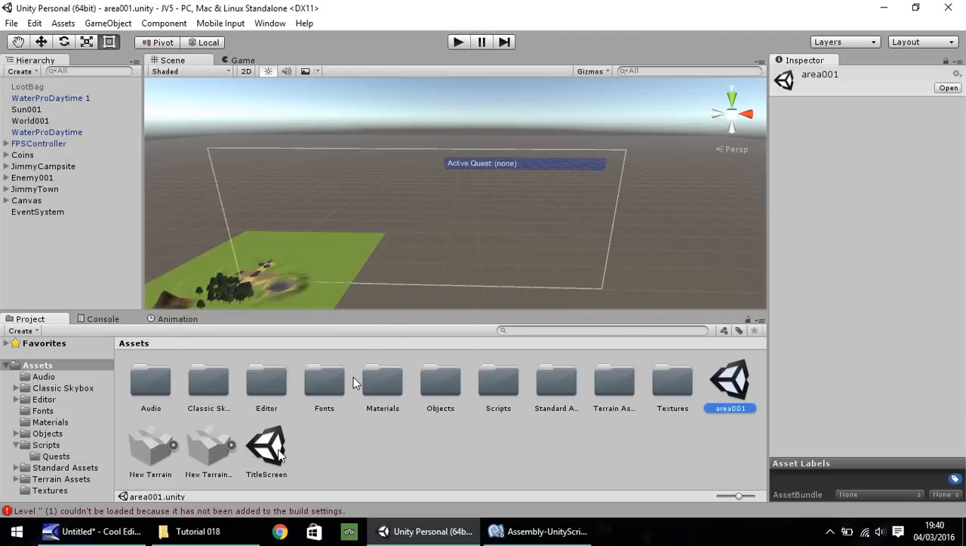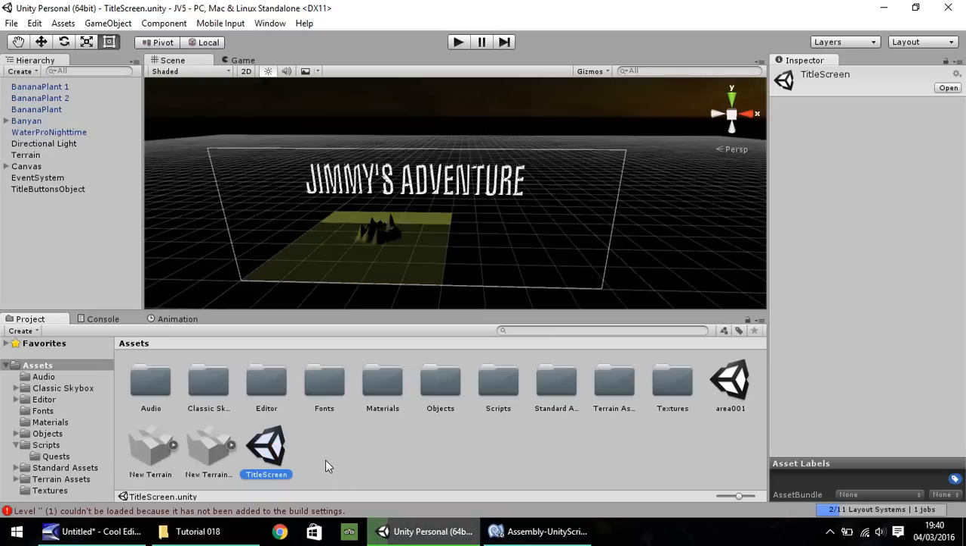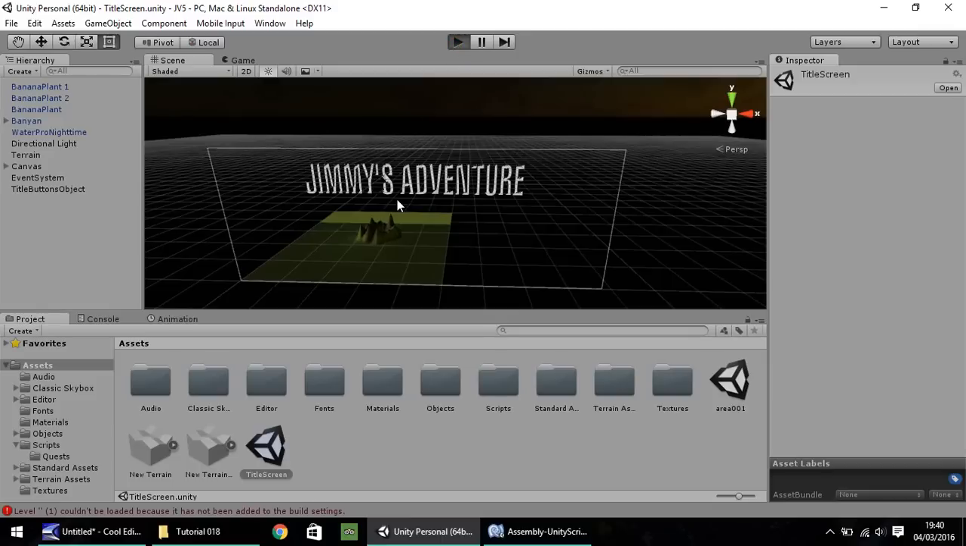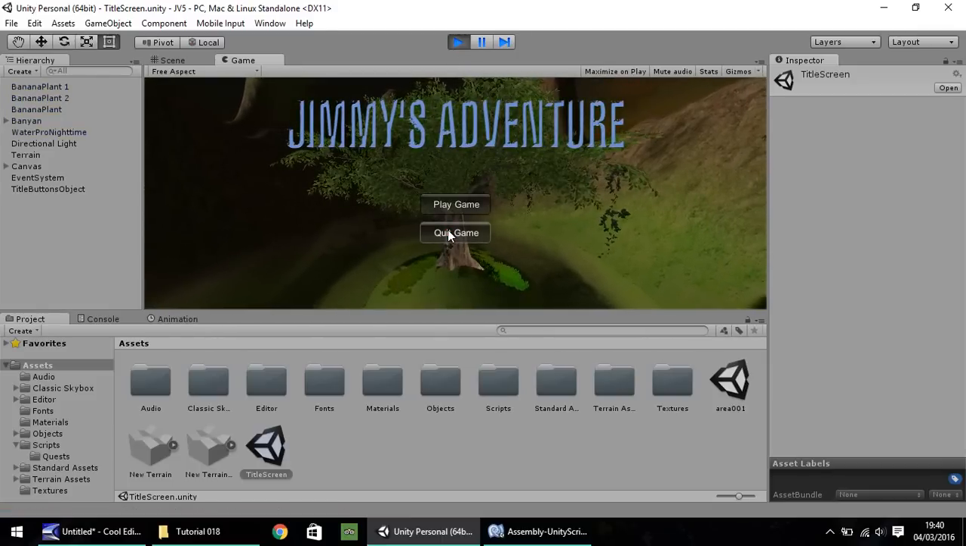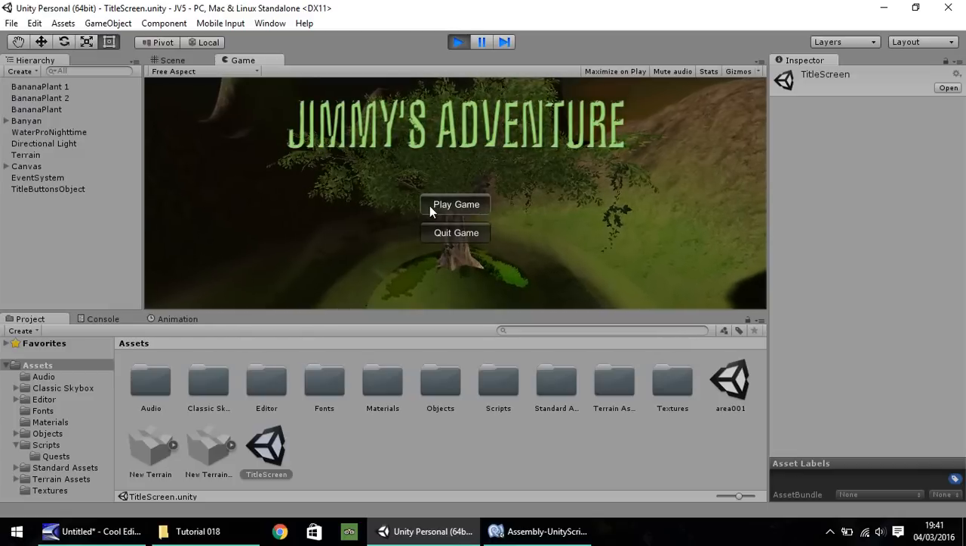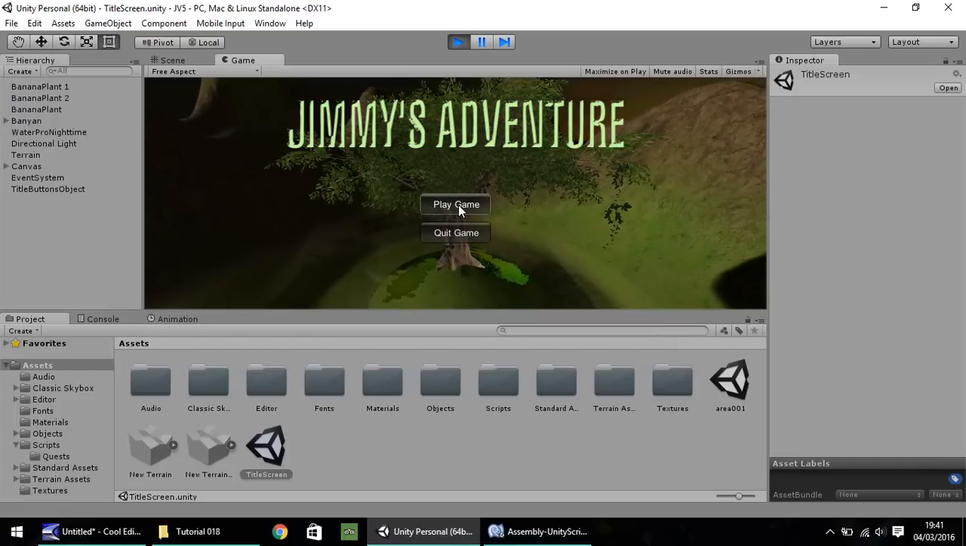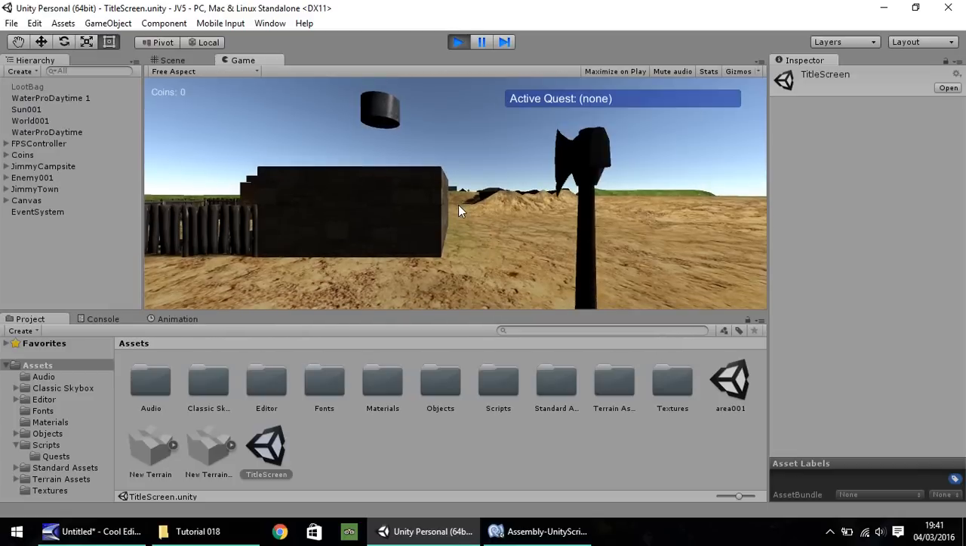And then if we head back to our title screen, when we press play now, what should happen is we will get where we've had before. Everything there. Clicking quit game still obviously won't do anything. However, when we click play game now, it will load up Area 001.